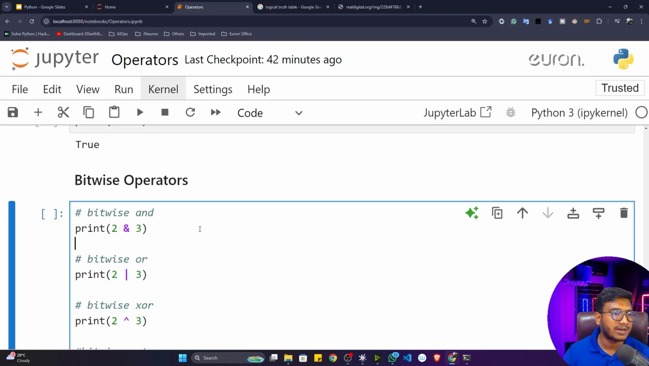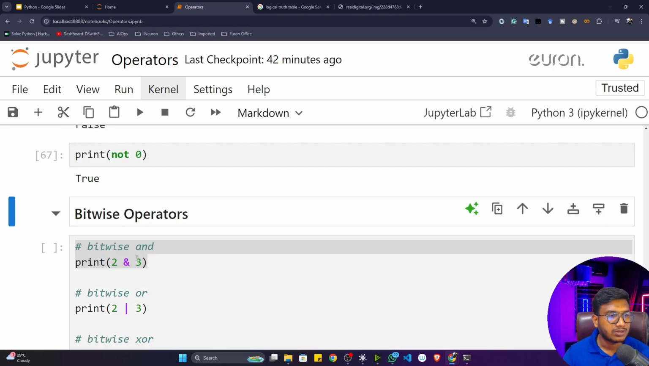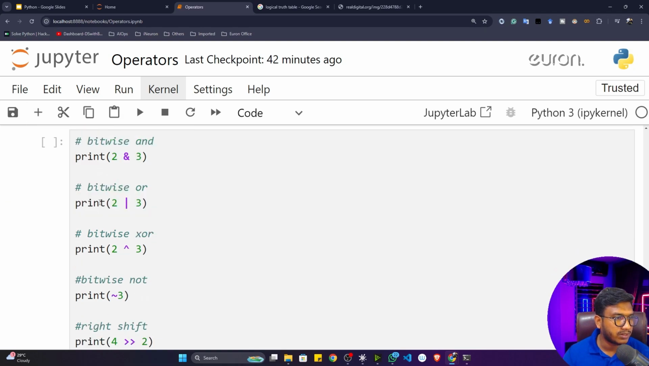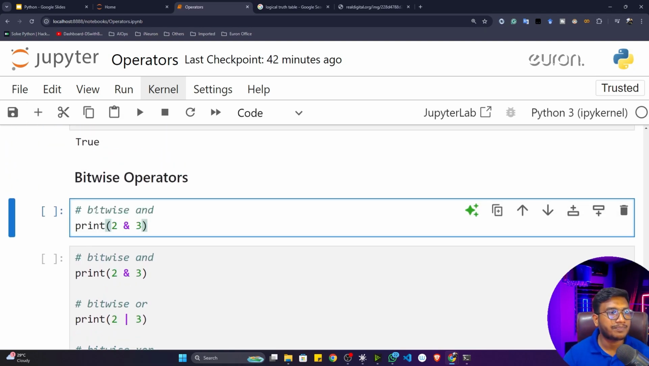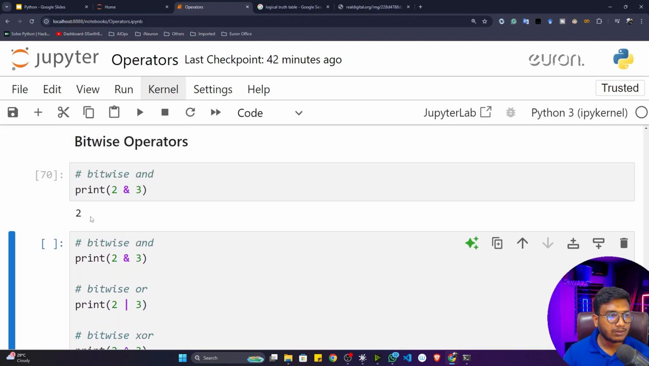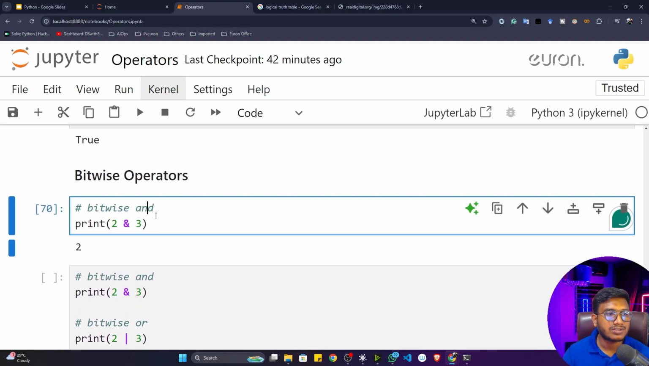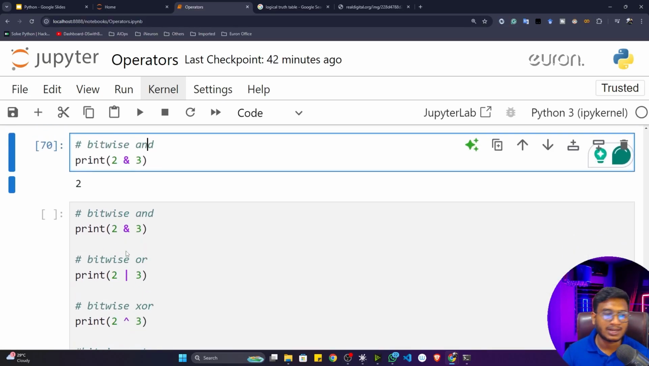So first of all, let's try to understand this particular bitwise AND. How does this bitwise AND work? Let me individually execute this program and show you. If I execute this bitwise AND, see, the output is 2. How is it giving me this output as 2? Let me show you. If I give you one example, the rest of the examples you can understand by yourself.